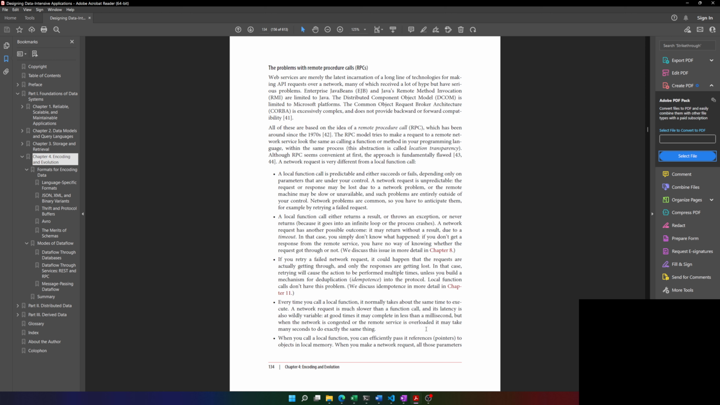If you don't get a response from the remote service, you have no way of knowing whether the request got through or not. We discussed this issue in more detail in Chapter 8. If you retry a failed network request, it could happen that the requests are actually getting through and only the responses are getting lost. In that case, retrying will cause the action to be performed multiple times, unless you build a mechanism for deduplication, idempotence, into the protocol.